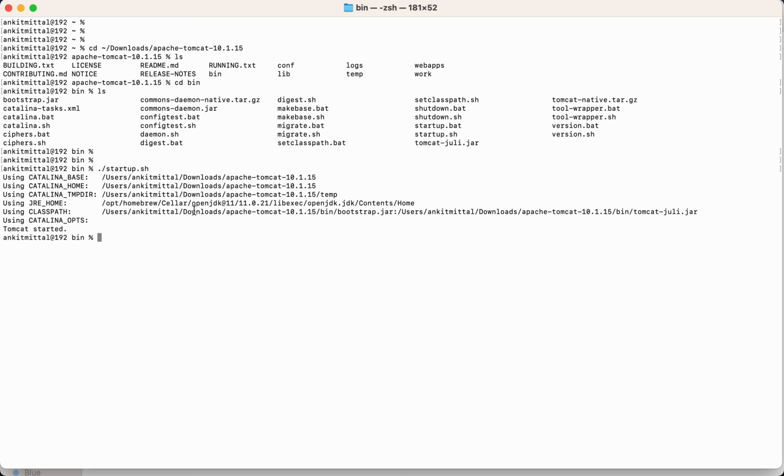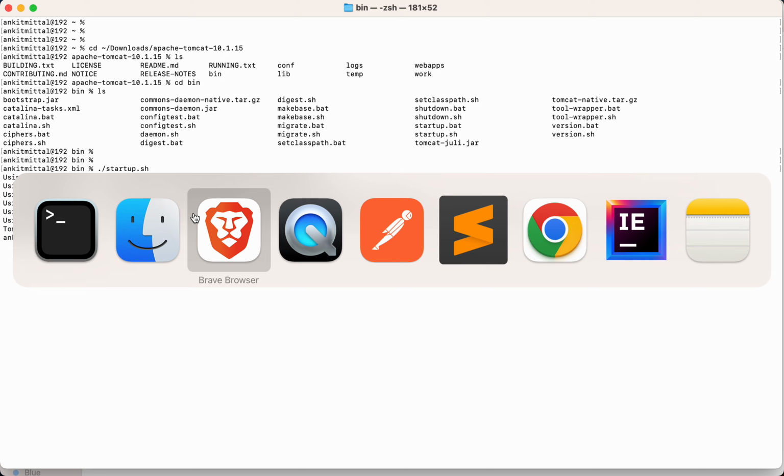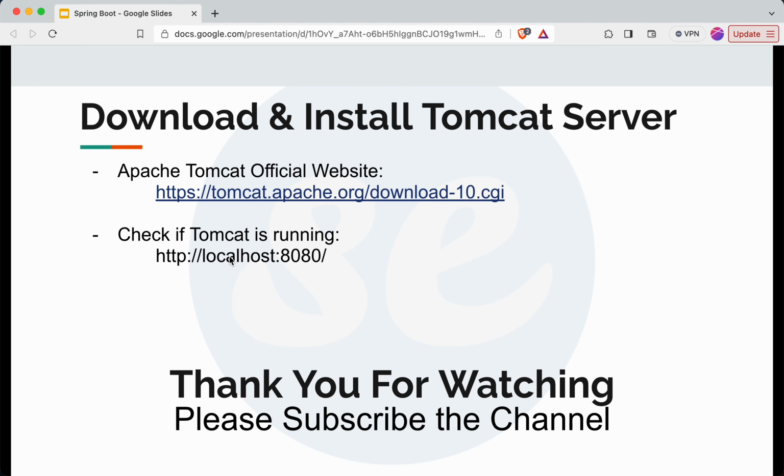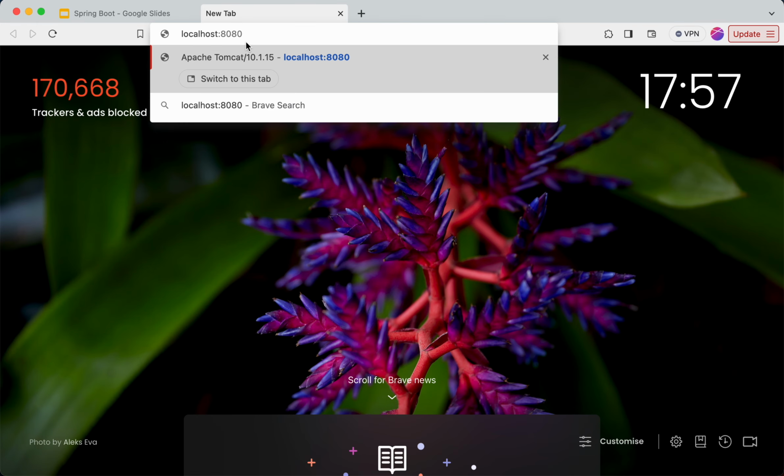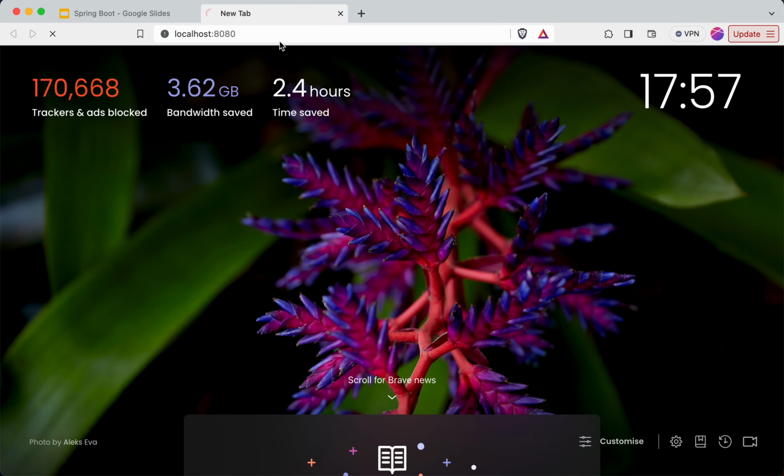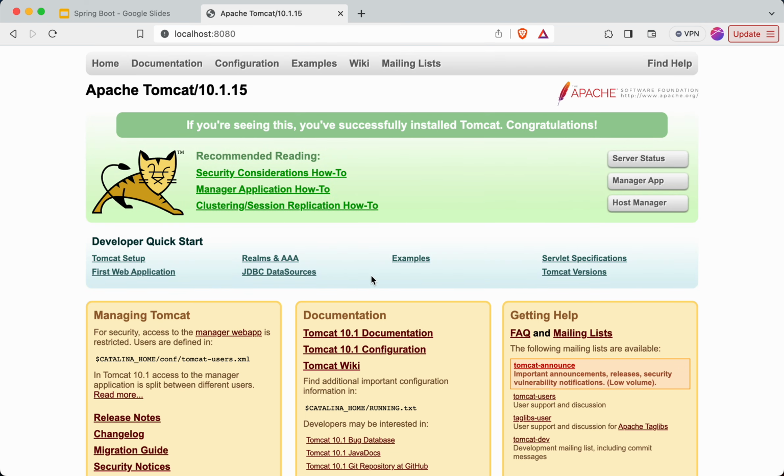How can I check whether Tomcat is started? We need to go to the browser again. If I just type http://localhost:8080, that way we can check whether Tomcat is started or not. If I write localhost:8080 and hit enter, you would see a page something like this. It means Tomcat is installed and started properly. You would also see this message: if you are seeing this, you have successfully installed Tomcat, congratulations. So it means Tomcat is installed properly and it is up and running.